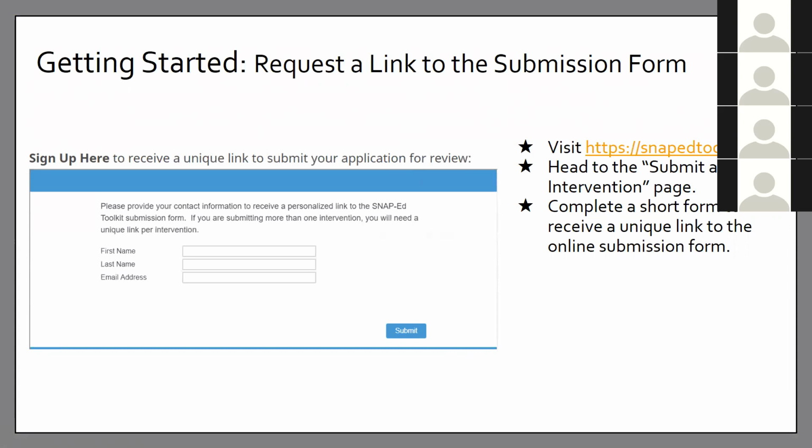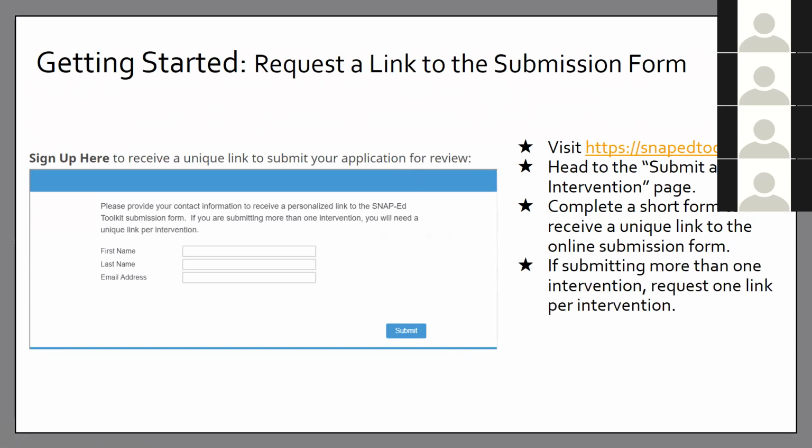So you can visit the SNAP-Ed Toolkit website and head to the Submit an Intervention page. So you'll see this form at the bottom of that page, and you'll just enter your first name, your last name, and your email address. And within a few minutes, you'll get that email directly to your email address with the unique link. If you are submitting more than one intervention for your organization, please request one link per intervention, as they are unique applications.